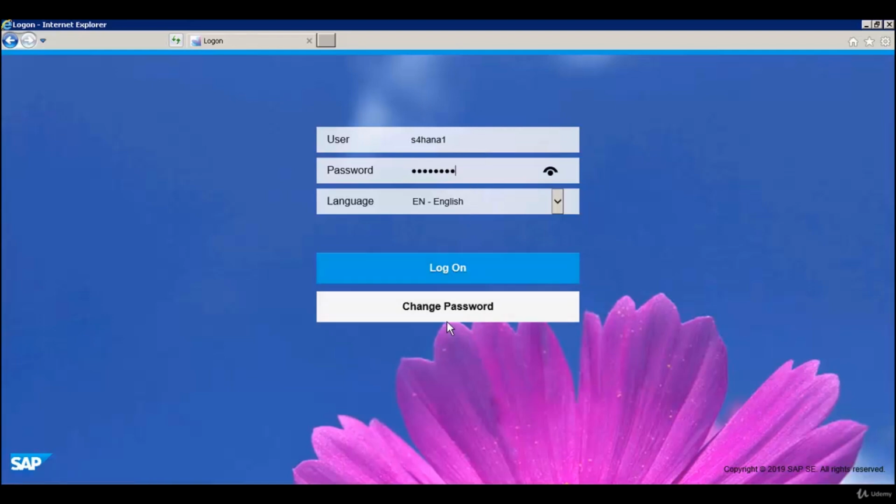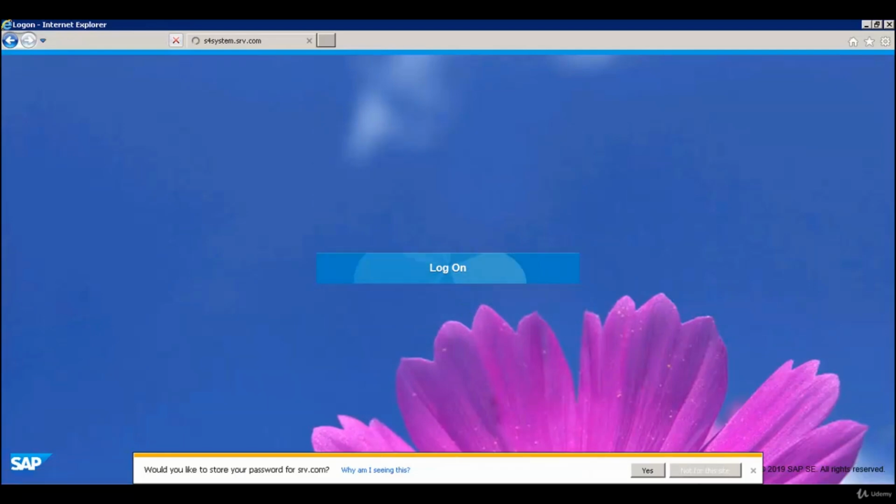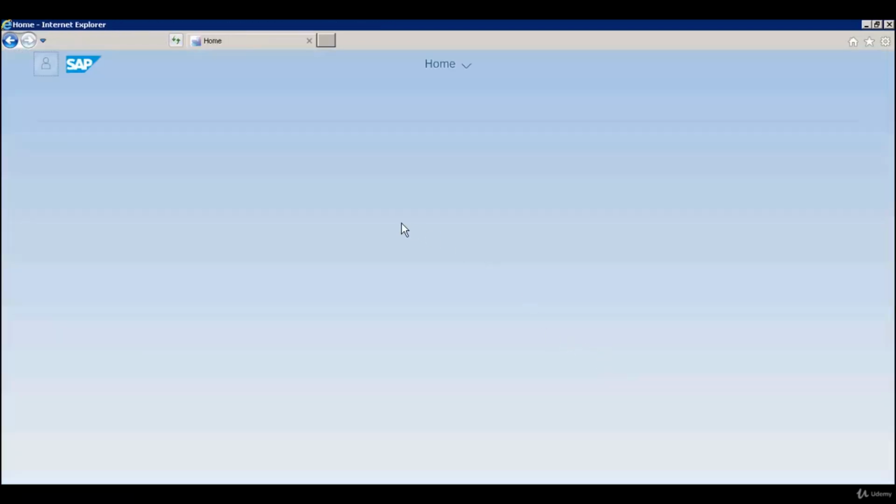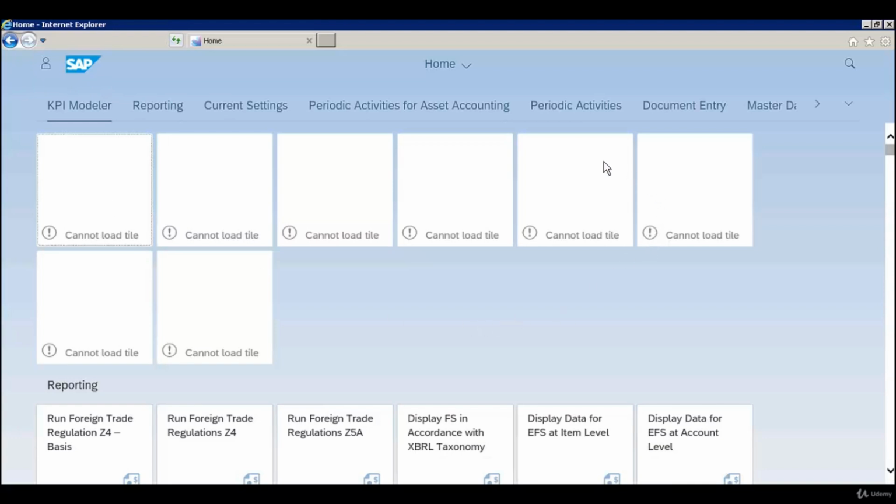Remember, you can also change your password through SAP Fiori. You don't need to use transaction code SU01 in the SAP Easy Access screen. So click Log On, and SAP Fiori apps will appear on your launchpad. Now if you want to see SAP S/4HANA Finance apps, you can scroll down.